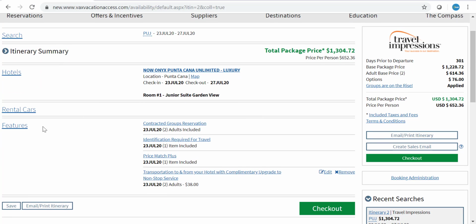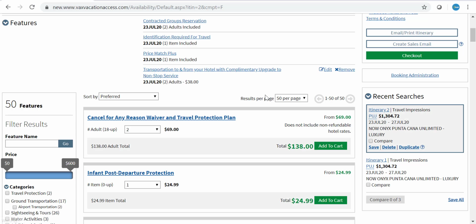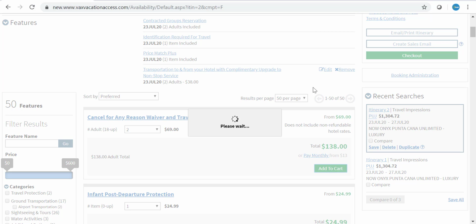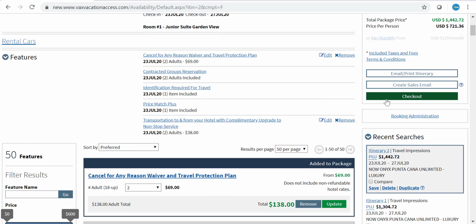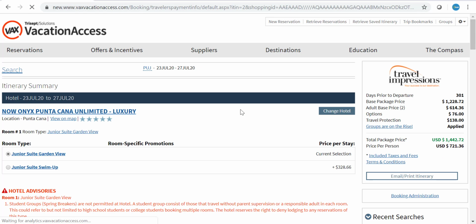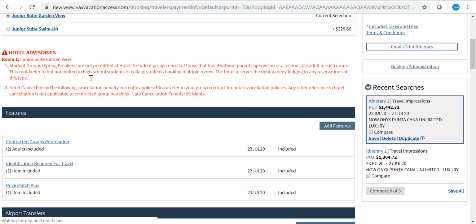All right, so what I'm going to do here is add my cancel for any reason travel protection on here, because I always add that. And let's go ahead and proceed through checkout. So I'm going to go ahead and actually make a reservation for us. All right, here's your advisories.